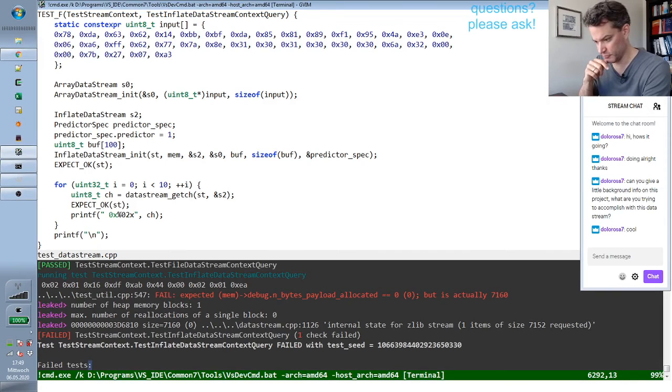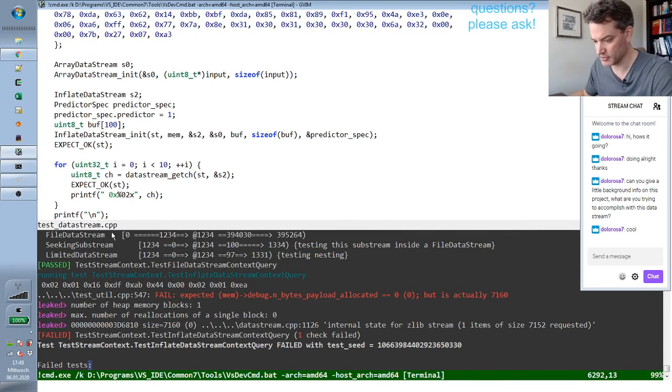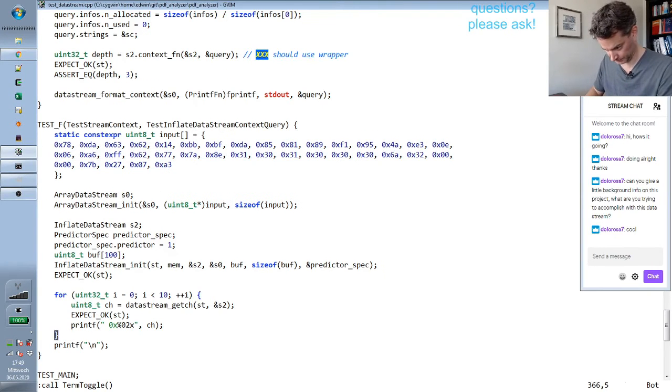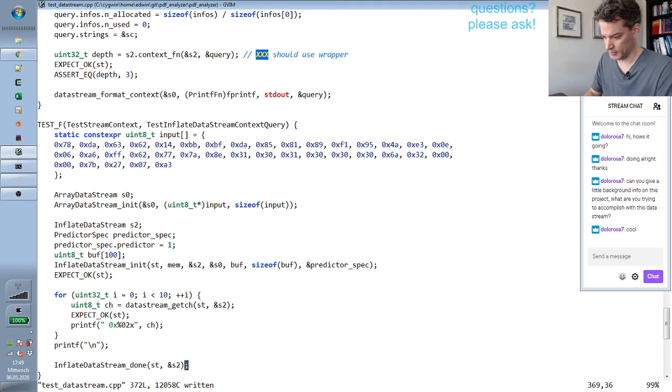One, two, three, four, five, six, seven, eight, nine, 10. Okay, we got 10 bytes. We fail because, and look how nice our system is, it detected a leak of one memory block, and it's an internal state for zlib stream. Isn't that great? We immediately know what we are leaking, and of course, it's obvious why we are leaking it, because we did not call the done function on the data stream. That's why we are leaking.